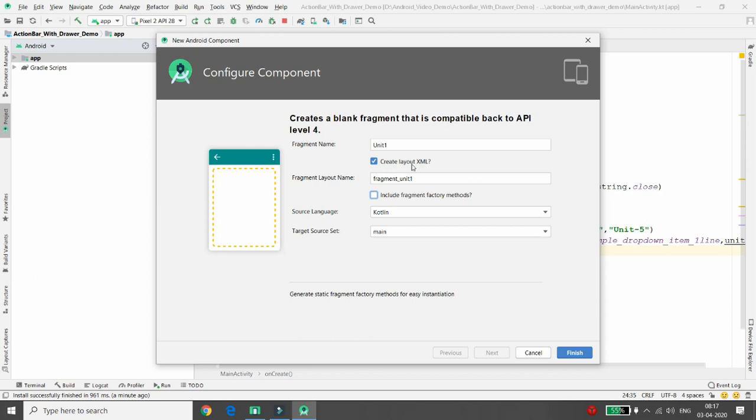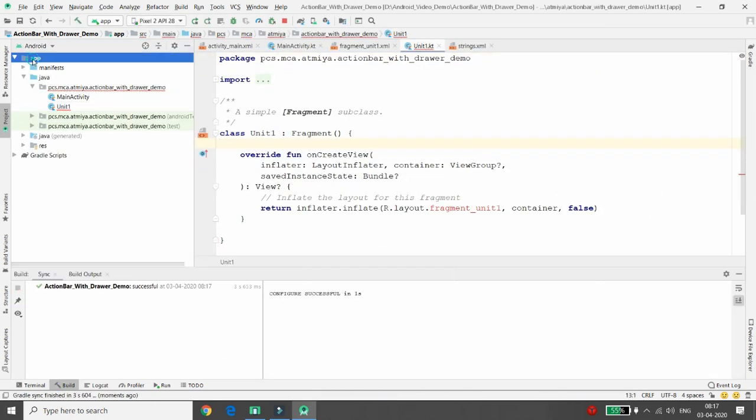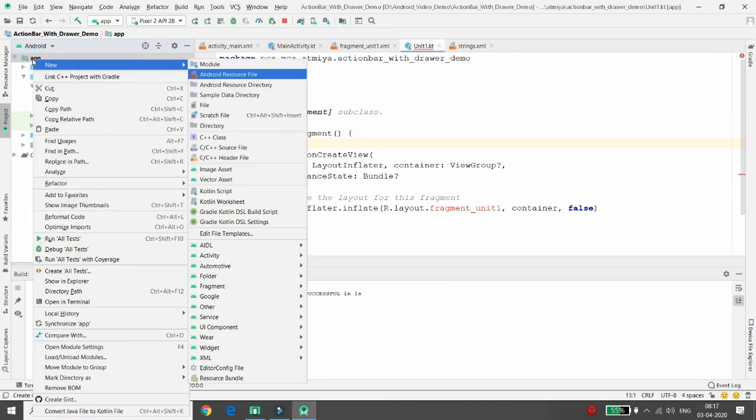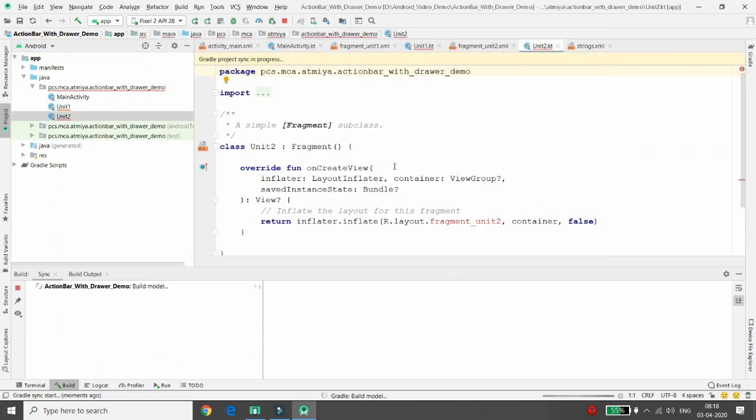Create layout XML, it is fine. Then you can just click on finish. This is my unit 1 fragment. Once you define your unit 1 fragment, you can right click on your project, new, and add one more fragment. Click on fragment blank, and I'm giving the unit 2 fragment. This name is not valid, so you can just write it like this, unit 2. Do you want to create the factory methods? No, you can just click on finish again.